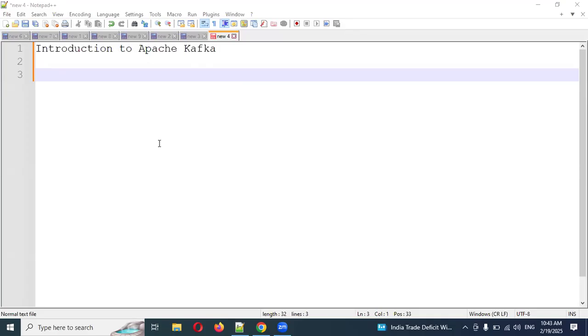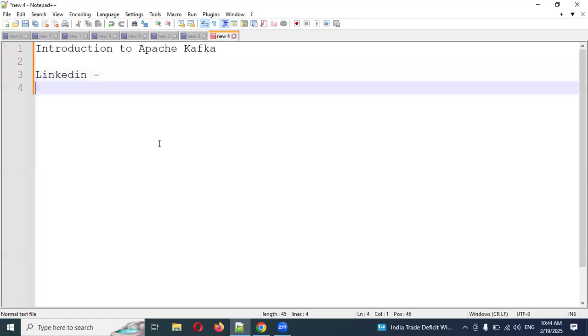Let's get started first. Apache Kafka was originally developed by the LinkedIn company, and later they donated this particular product to the Apache Software Foundation.